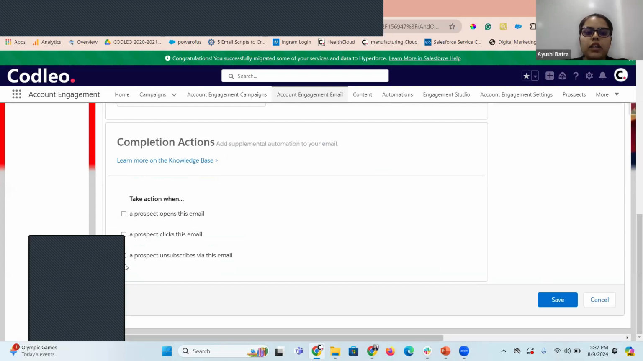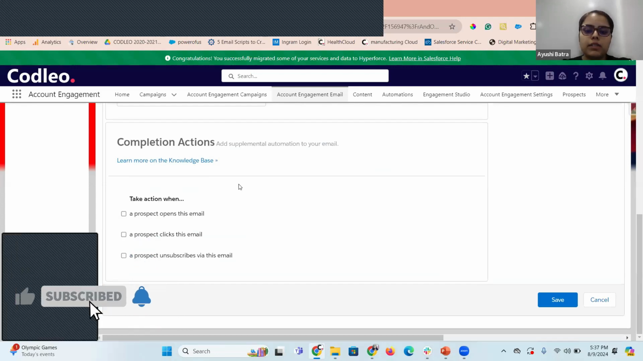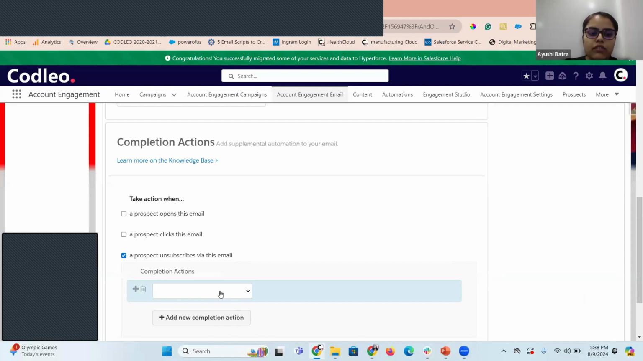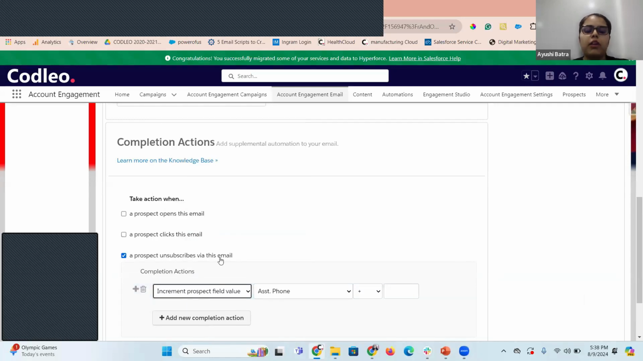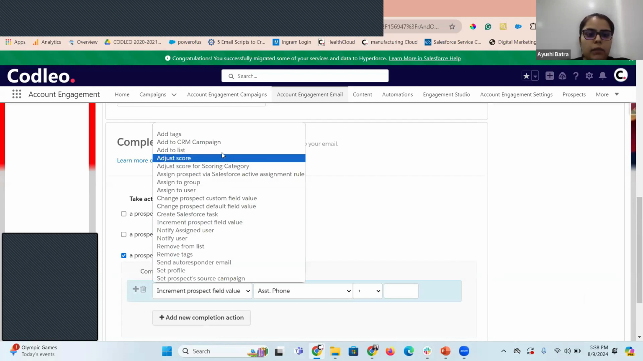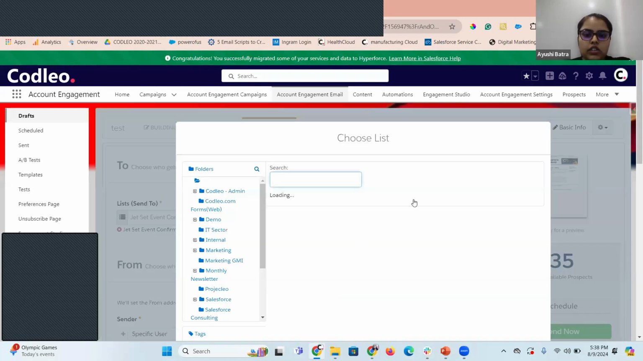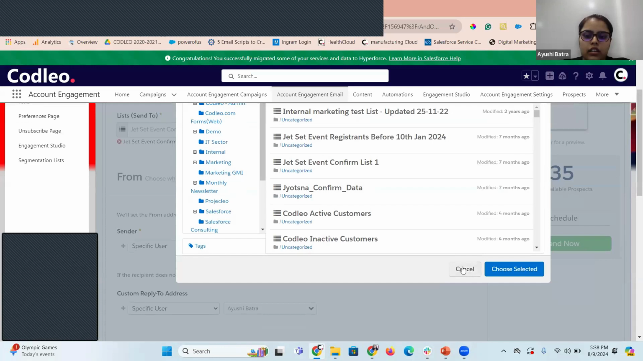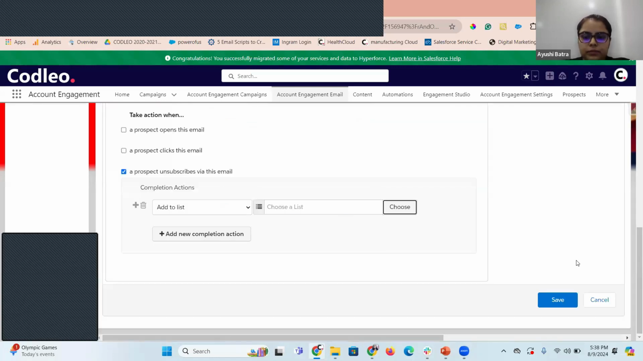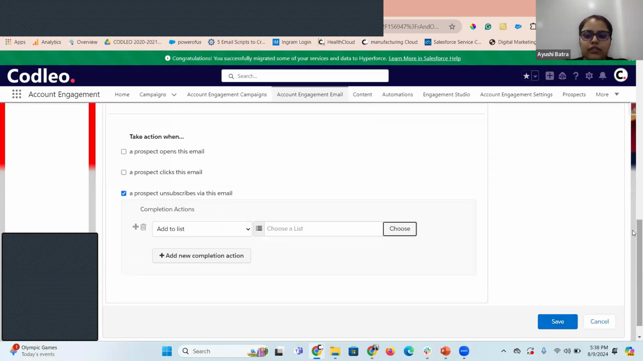And here are some of the completion actions which you can take. Suppose a particular prospect has opened that email, what do you want to do? Suppose a particular prospect clicks on this email, or unsubscribes, we can define certain actions for that. If a particular prospect unsubscribes from that email, maybe you can add them to a particular list. So you can also maintain that list, and click on the save.